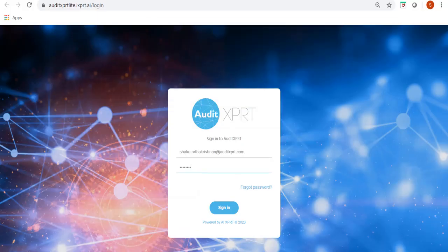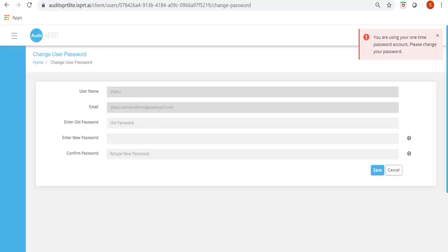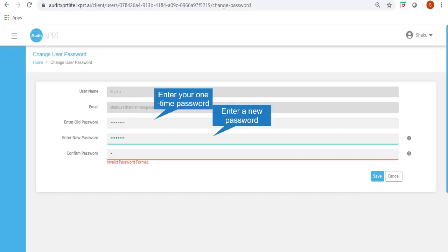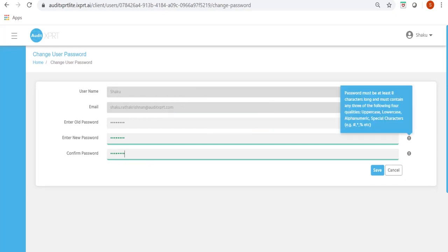Enter your email address and one-time password in the fields on this page and click on Sign In. When you first log into the system, you will be prompted to set your own password. Enter your one-time password once again in the Enter Old Password field. Then create your new secure password to access the system in the future. Use the information contained in the help icons to help you set a secure password.